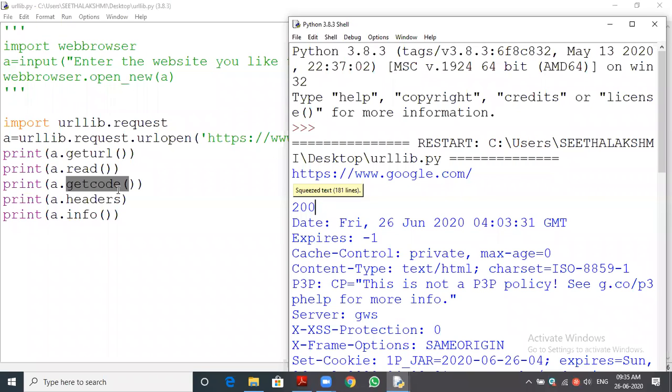Yes, sir. Okay, 301 or 302 means redirecting. So it is returning 200. So that's why it is running properly. You can see the headers, basic details about the information about the website. For the next 2 lines, headers and info function in the program.